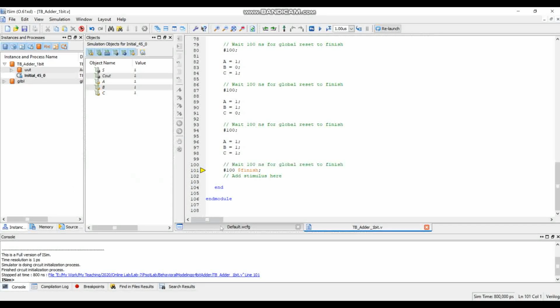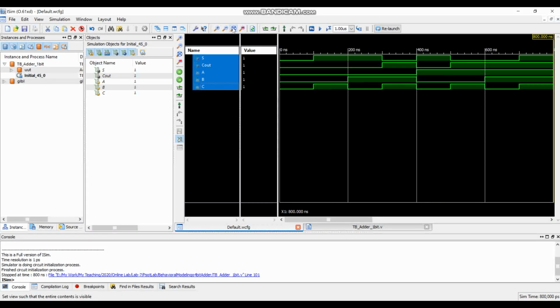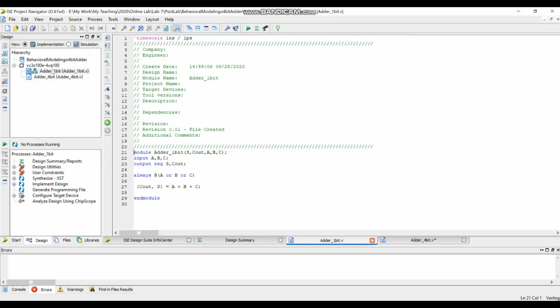So here we are, we click on this default.wcfg and click on this screen to fit, and as you can see, this is the result, right?